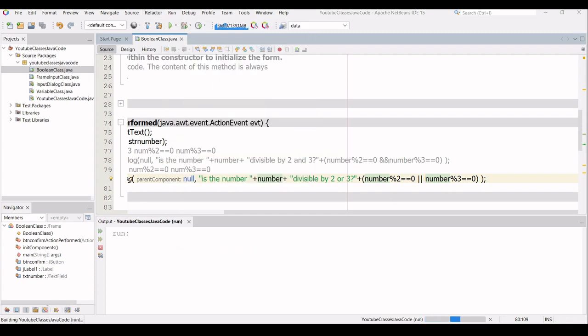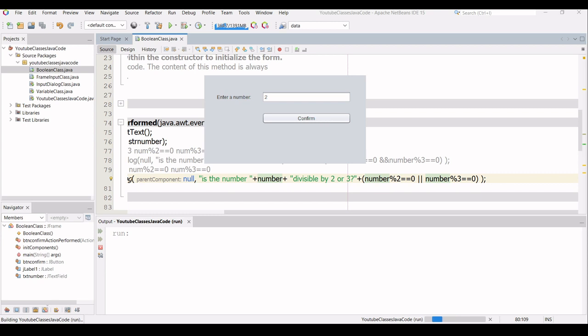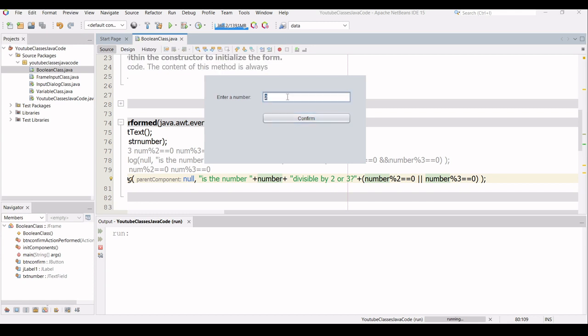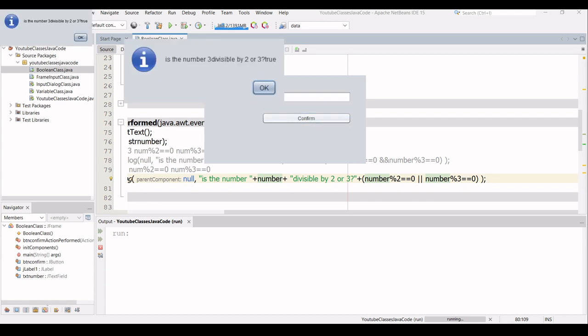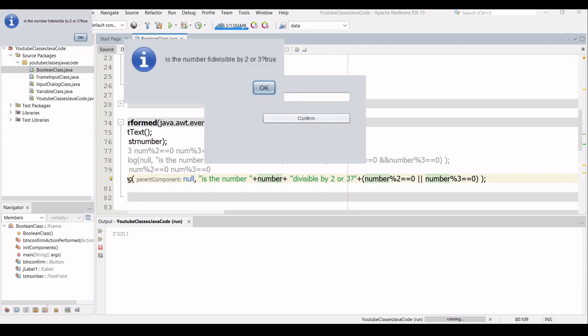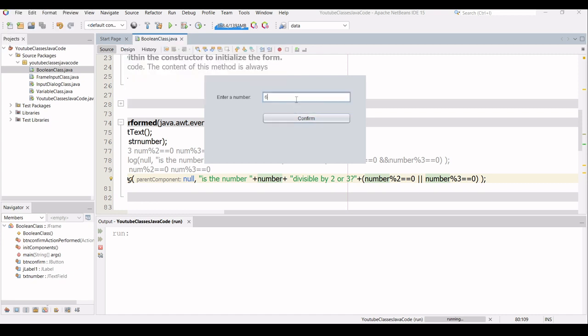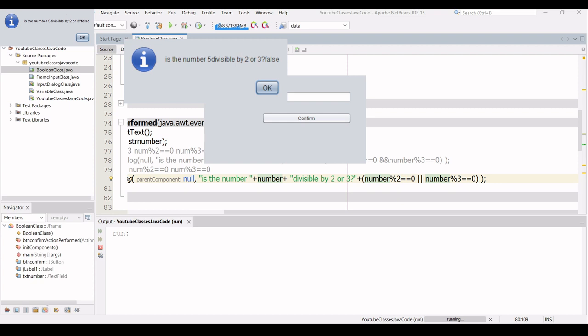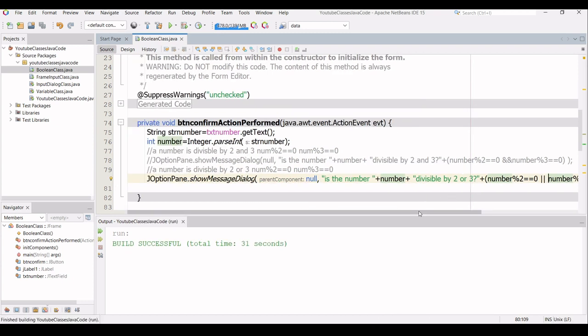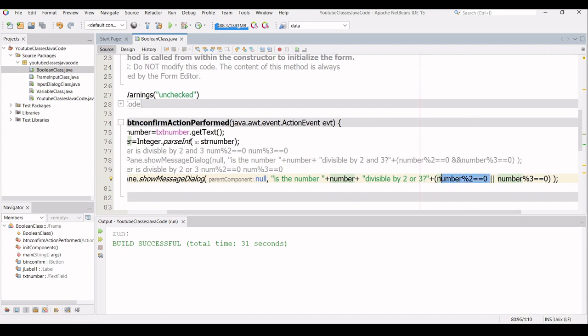What am I saying? If I run this file and put a 2, confirm, is the number divisible by 2 or 3? True, because it is divisible by 2. Again, if I have it as 3, it will be true again because 3 is divisible by 3. But if I have 6, both of them are true, so it is going to be true. But if I do a number like 5, it's neither divisible by 2, nor is it divisible by 3. So both conditions are false, and it is going to give a false as an answer. So for or, as long as one of them is true, the answer is going to be true.